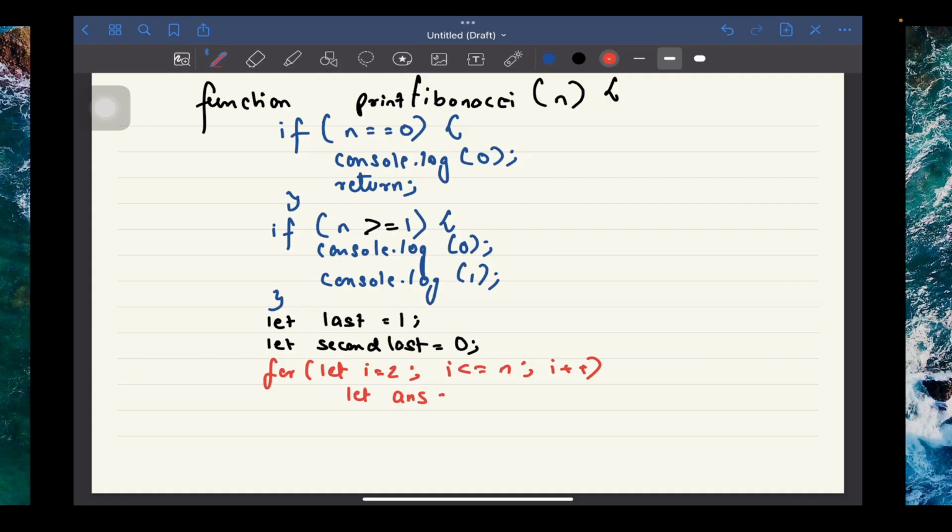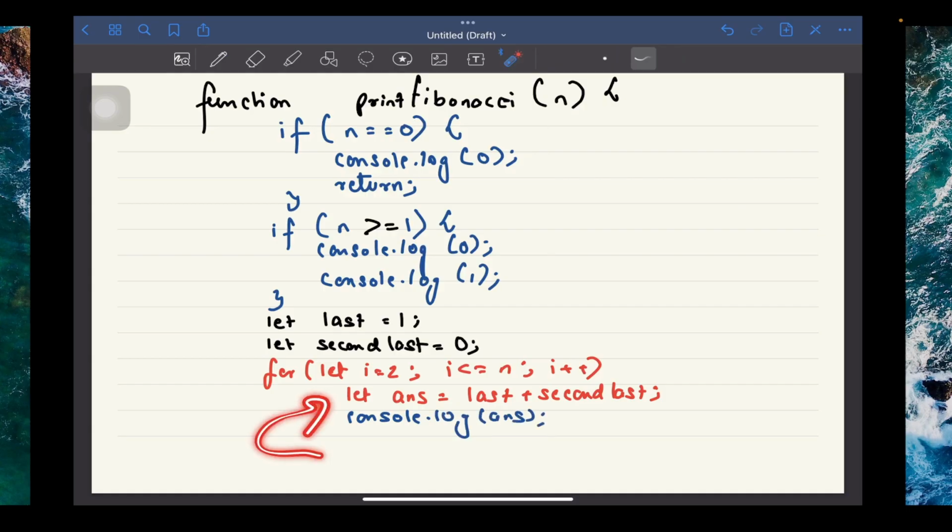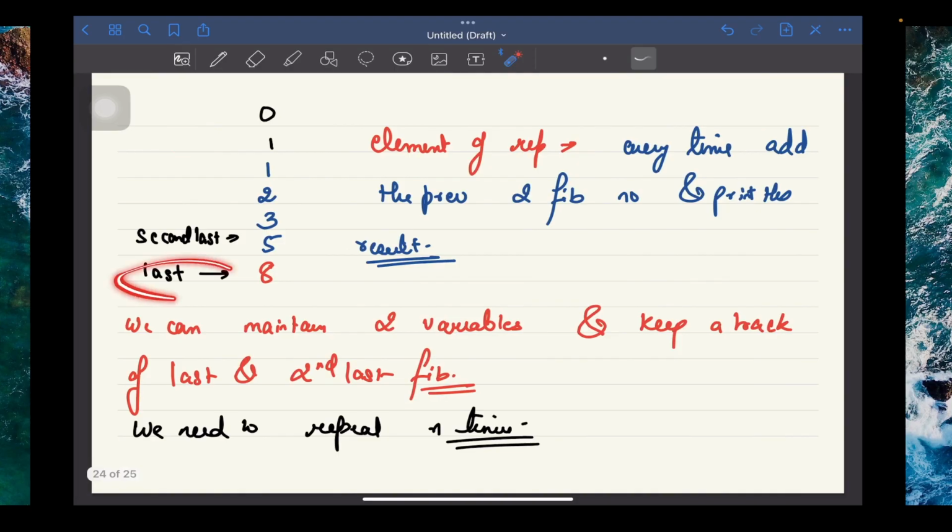So you can say let answer is equal to last plus second last. That is, you add the previous two Fibonacci numbers. Can I say that? You add the previous two Fibonacci numbers. You can do console.log answer, just print that Fibonacci number. And now for the next iteration, just think about it. Now let's say last Fibonacci number is 8, second last is 5. You added them, it became 13. So for the next iteration, you want to make sure that last should point to 13 and second last should point to 8, right? So how can you do it?